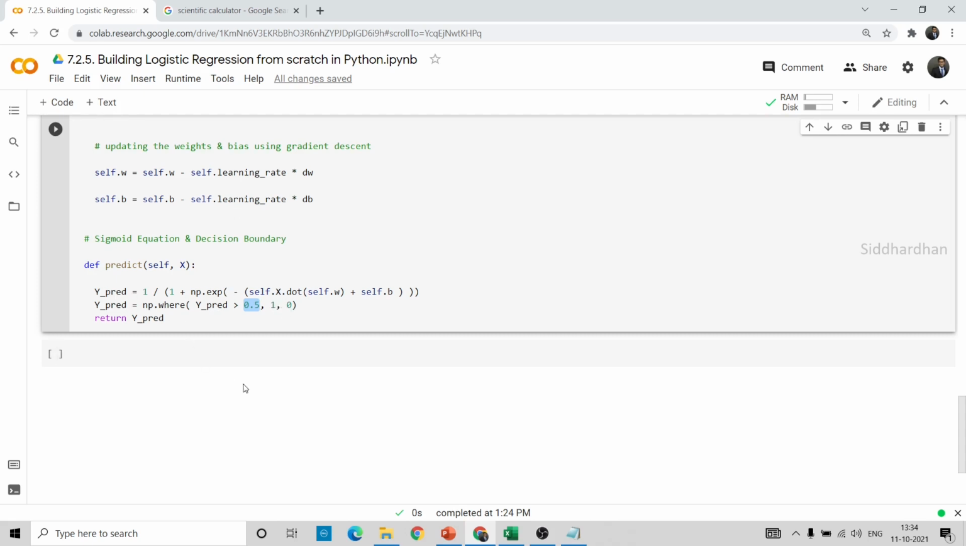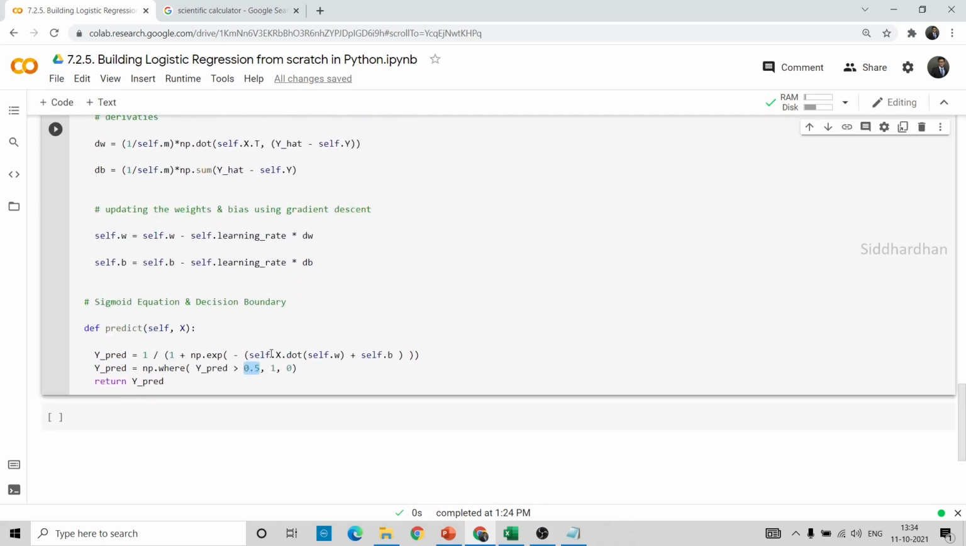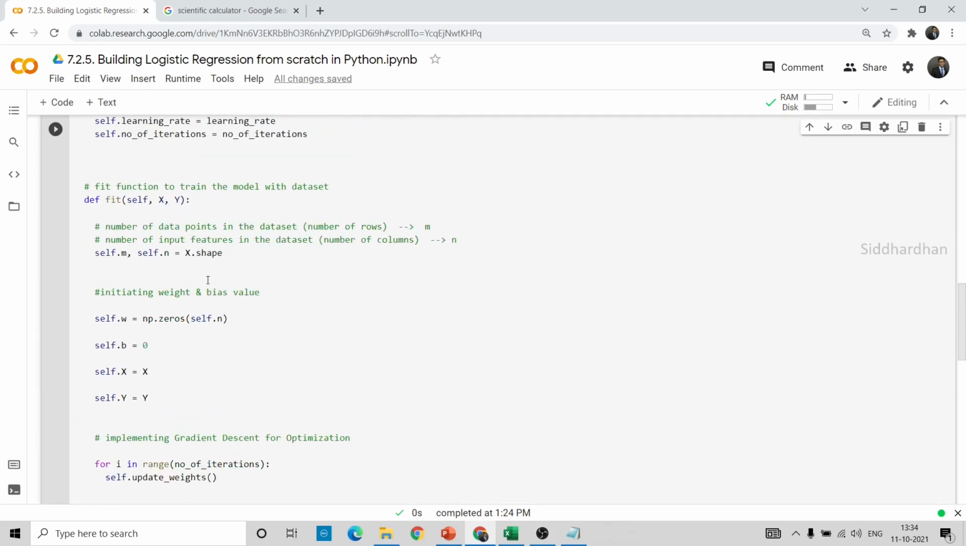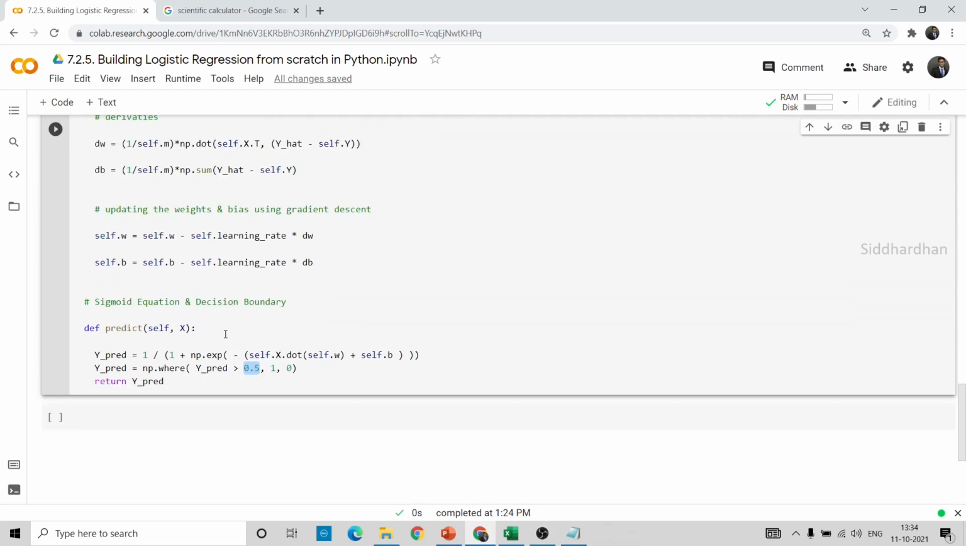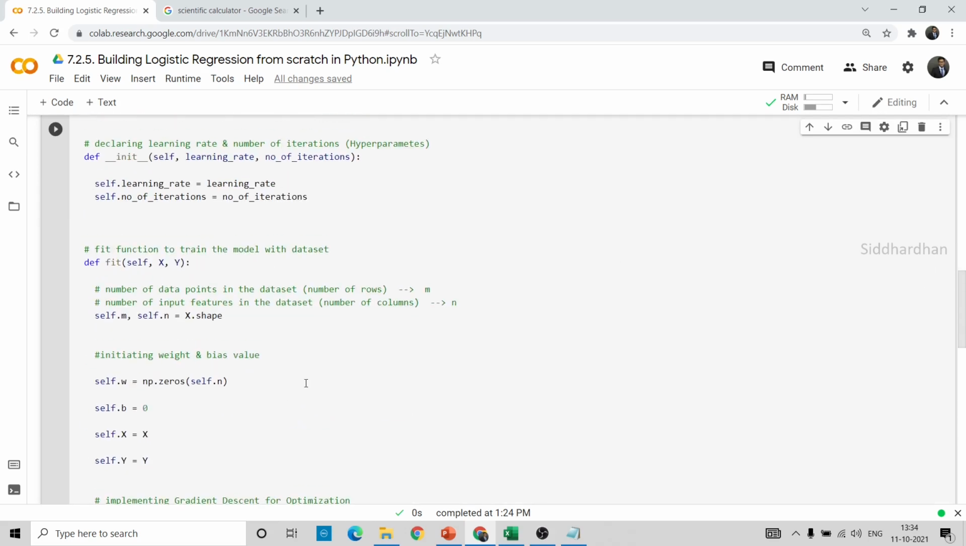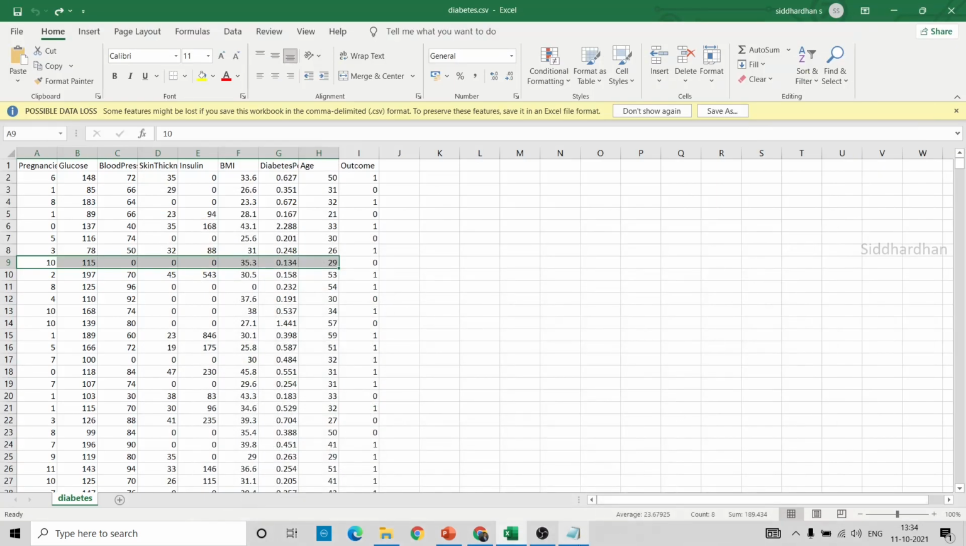That is all for building the logistic regression model in Python. We have created a class, so I'll just give you a quick recap. I hope everyone is clear up to this point. That is all that is related to building logistic regression from scratch. What we have done is, you can just come to these steps again.